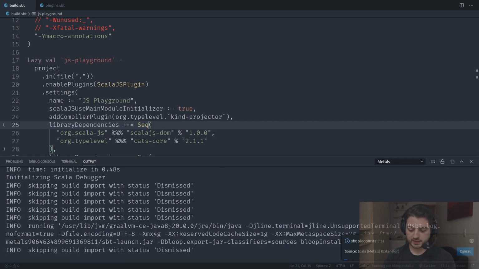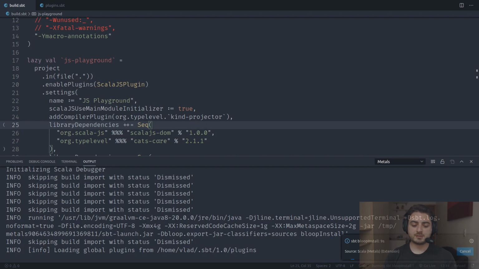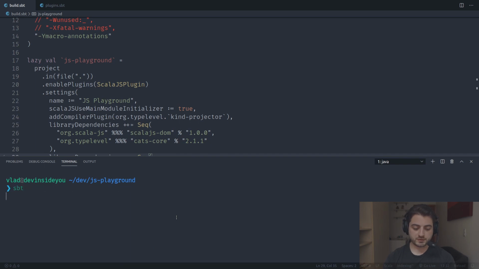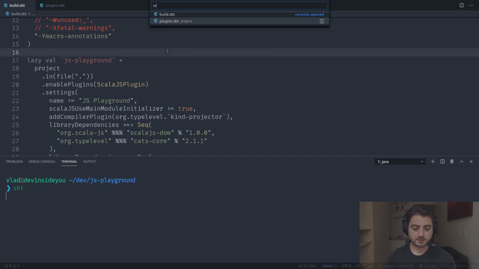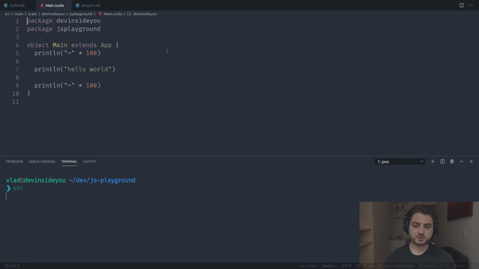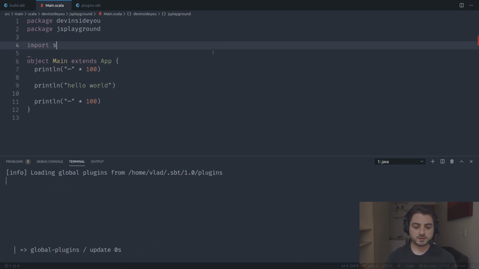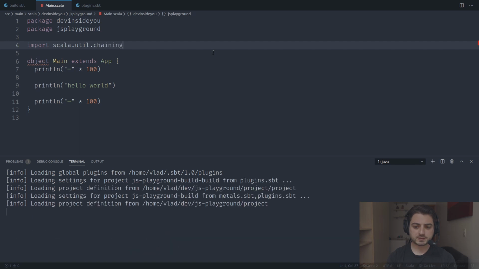Let's also go into the terminal. I should probably wait a little bit, because sometimes when I'm starting SBT and importing the build for Bloop, they collide with each other a little bit. So let me wait a couple of seconds. All right, it seems like it finished. Let me also go into SBT, and at this point we can go back to our main and start hacking away.